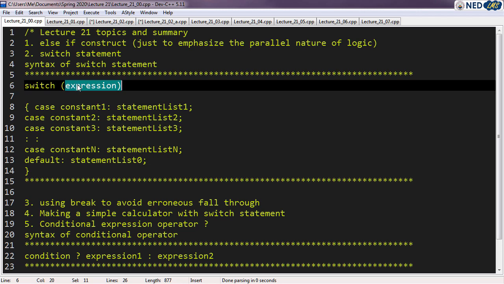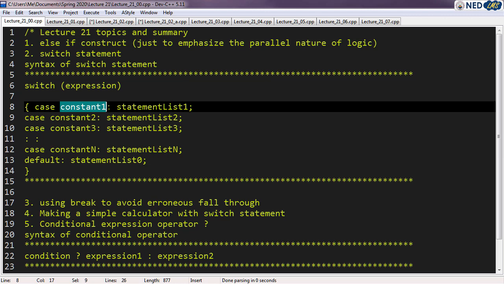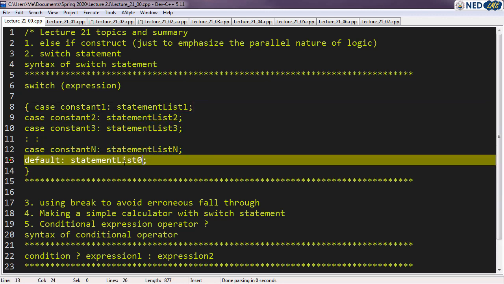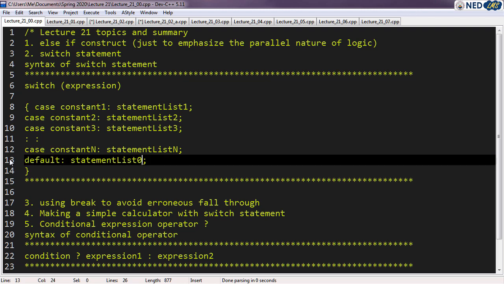This evaluates this expression and then looks for the value among the case constants. If the value is found among the constants which are listed over here, then the statements in the corresponding statement list, and you can have multiple statements over here, are executed. Otherwise, if there is a default, which is optional and not necessary to give, then the program branches to whatever statement list is given right next to the default.